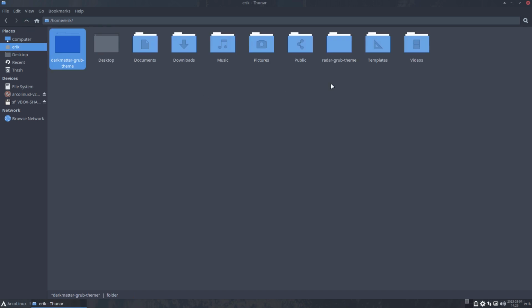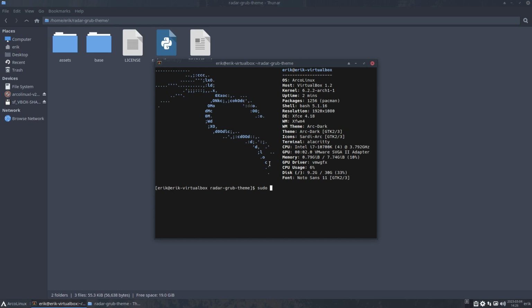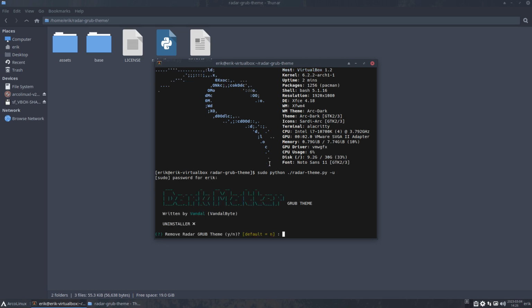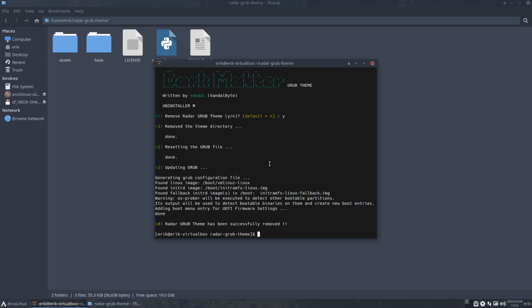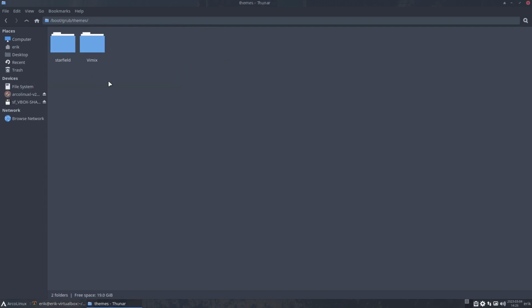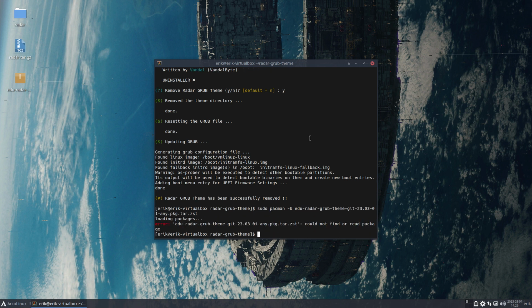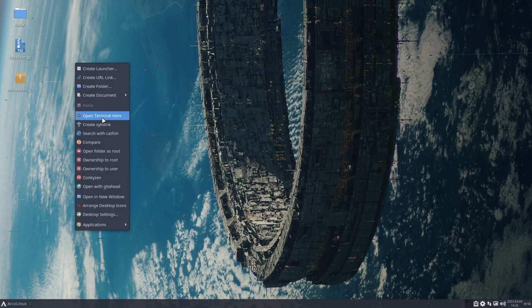Remember that we made a copy paste? Right? So sudo pacman -R radar to uninstall, and yes, please get rid of it. Let's go graphical this time, boot, grub, and then themes. Bye bye. Then we go back to this one, arrow up, arrow up, arrow up, arrow up. That's the one. Could not find. No. Okay, cool.